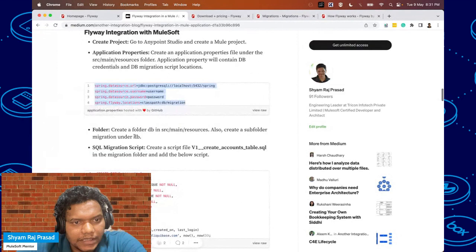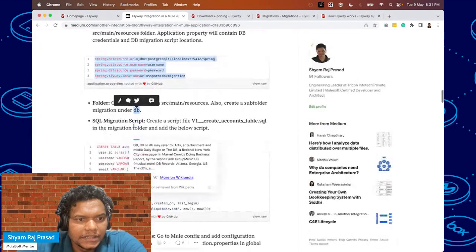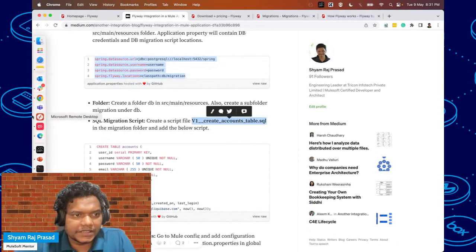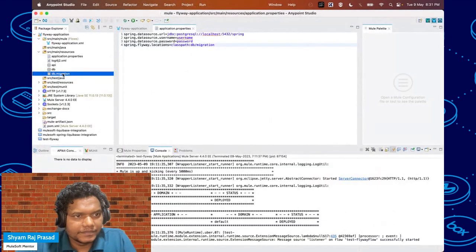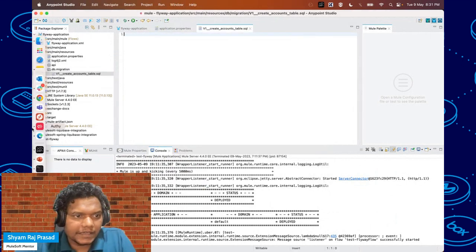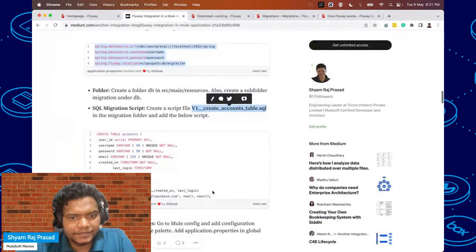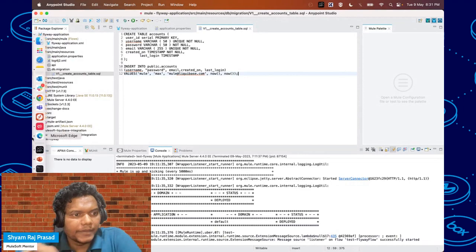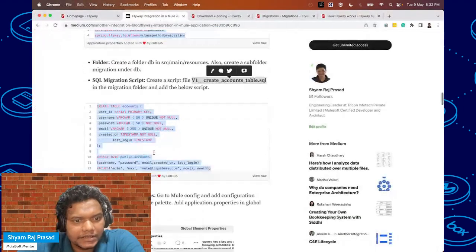Here you can see I mentioned you have to create a subfolder, db and migration. Then you can add this script there. So I will create a file with this name, and I will add that script. I'm doing this same thing, so maybe you can try it out.